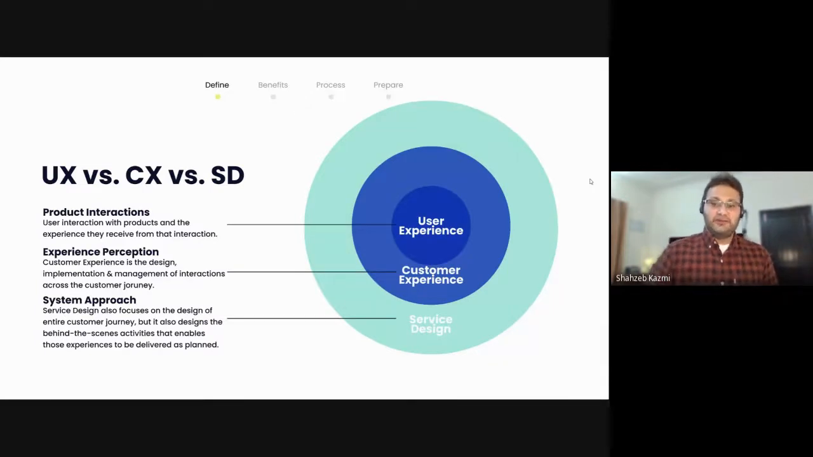And then there's service design, which subsumes both of these, and it also focuses on the behind the scenes activity, which makes sure that those services and those experiences are delivered as planned. So this is how these all are related.